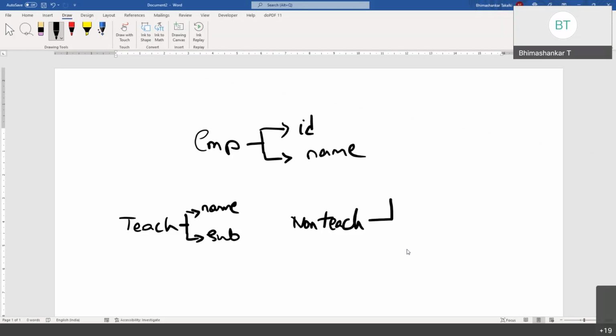And in non-teaching, what all will I be taking? Yes, guys, can you tell me in non-teaching what all will be taking? So the department name, right? So only the department name I'll be taking in. So the department name can be associated with the ID and name, as well as with the subject for our instructor, correct? But a non-teaching staff definitely will have only a department name, and he will be having ID and name.